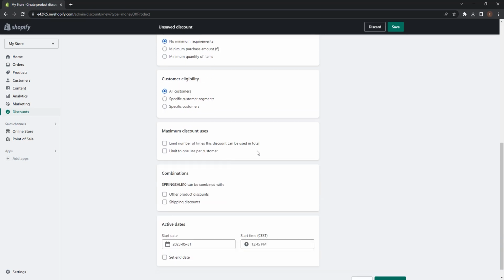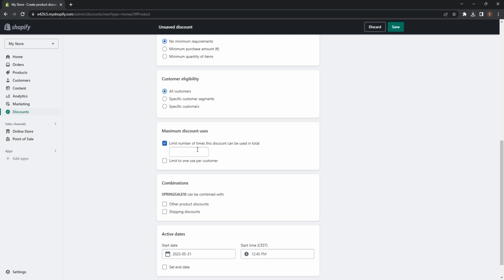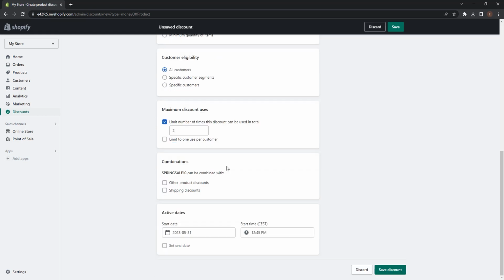In the next step, you can select the limits of your discount. If you want to limit the number of times the discount can be used, just select the first option and type the number of times the discount can be used. In this example, I want to limit the number of uses at maximum 2 times. In the next step, you can select if this discount can be combined with other product discounts or shipping discounts. I don't want this discount to be combined with other products or shipping discounts, so I leave them blank.